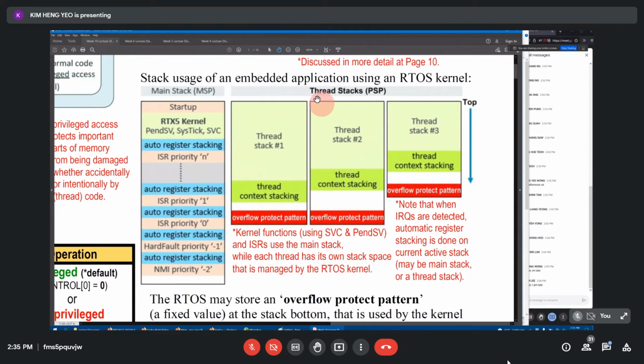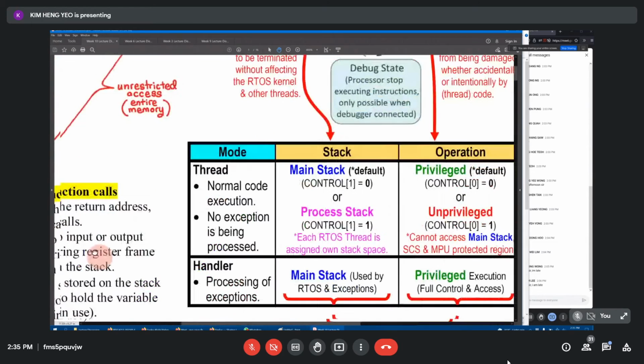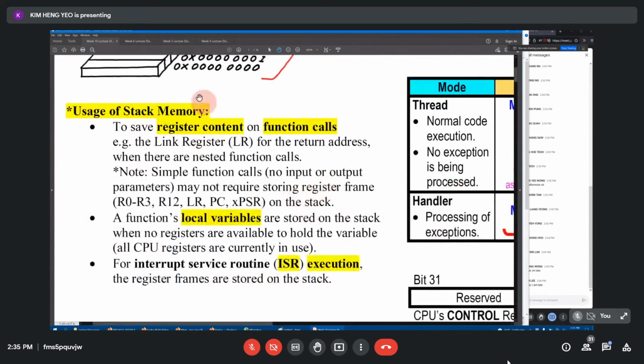This is the thread stack. Let's say here there are three threads. So the thread stack is used to store the thread. Now, what is the thread stack used to store? The thread stack is used to store stack memory. What is stack memory used for? Stack memory is used to store, number one, the function's local variables.